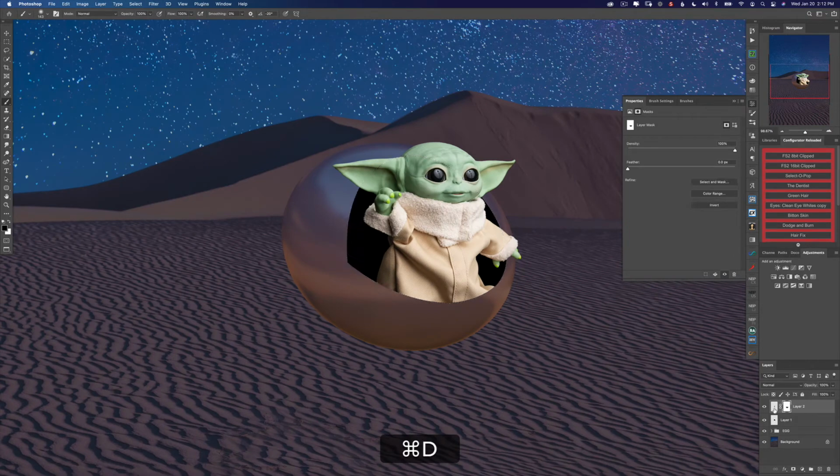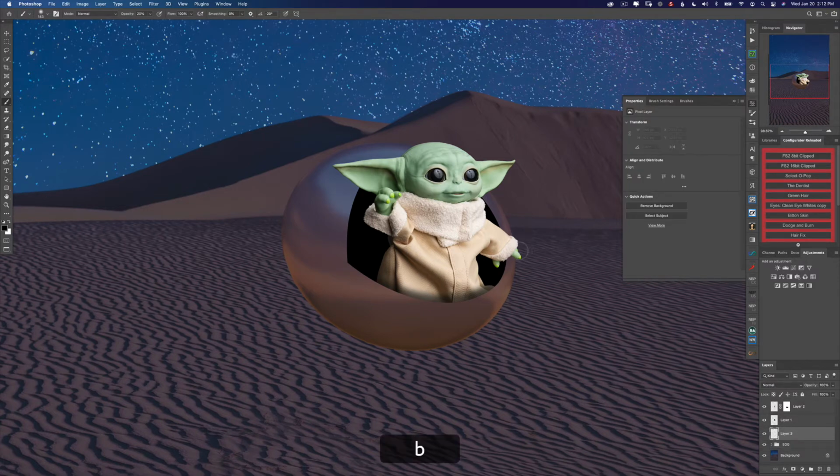Let's deselect that. Let's make a little shadow on Yoda's outfit here at the bottom because it's the shadow from the egg. Now let's turn on maybe 20% opacity and just paint a little bit of black in there. Perfect.